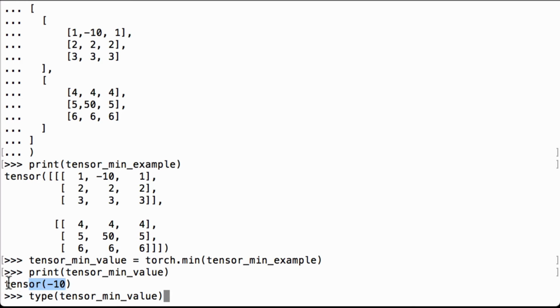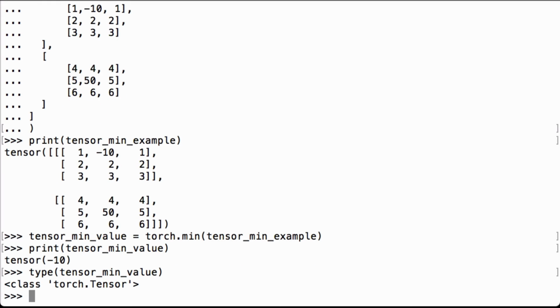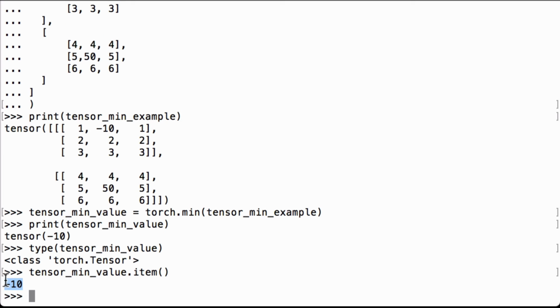We can double check that it is actually a PyTorch tensor by using Python's type operation, and we pass in our tensor that has -10 inside of it, and we see that it is in fact a class of torch tensor. To get the number -10 from the tensor, we're going to use PyTorch's item operation. So we pass in our tensor, and then we have the item. And when we do that, we get back the number -10.